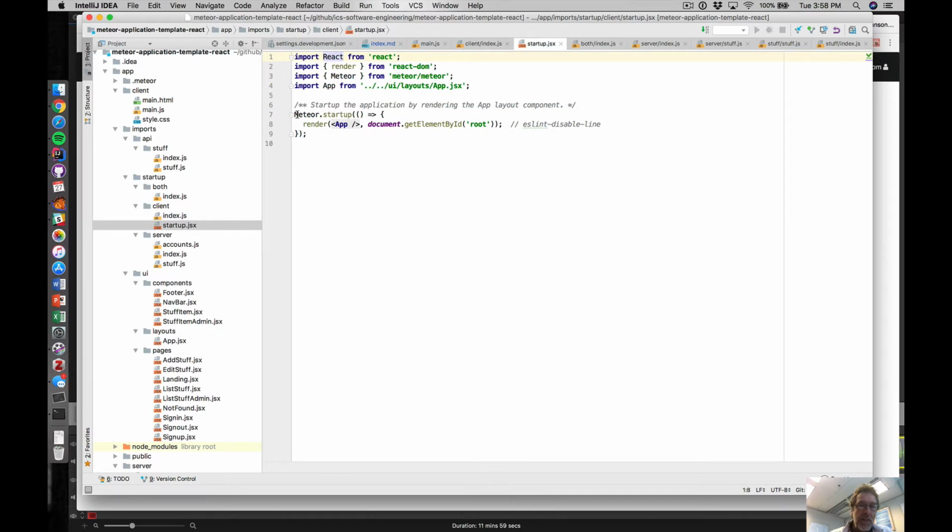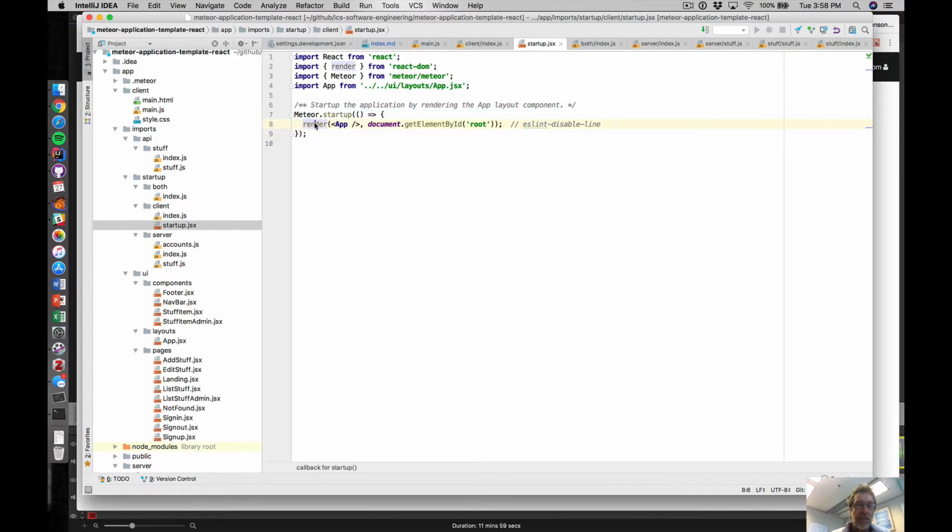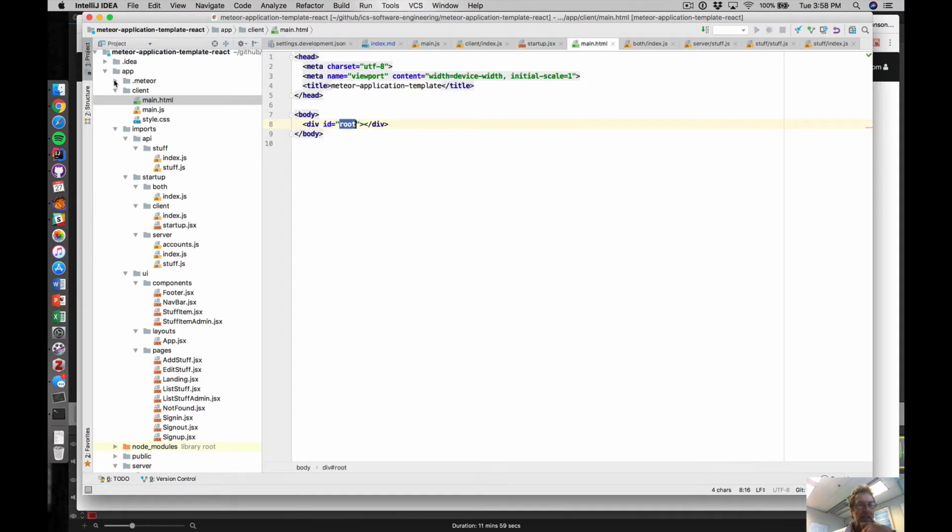So we have a Meteor startup. This is a kind of hook function here that gets called when Meteor has initialized the client side, and it's just going to call the React render function. We're going to render our app component, and we're going to attach it to the root element, and we can see this right here in main.html in the app client folder.